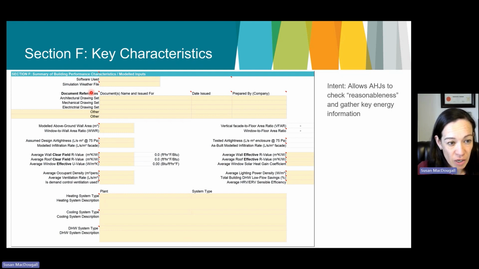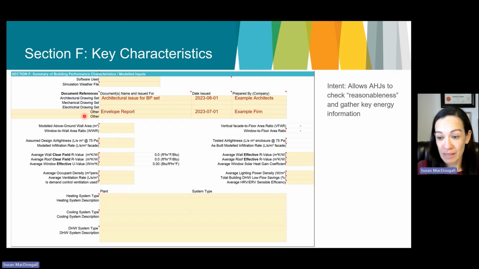The next section is something new to the latest version of the checklist, where users are being asked to identify the architectural, mechanical, and electrical drawing sets upon which the model was based. So for anyone from a jurisdiction who's reviewing these checklists and also reviewing perhaps permit submissions at the same time, this means that they just have a double check that the information that was used in the model is also the same as what they're getting as part of the rest of the permit submission. There are also a couple of other line items here. So things like perhaps envelope reports or other reports that may relate to the energy side of things could also be noted in those line items.